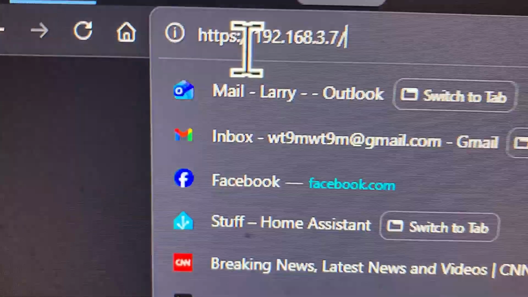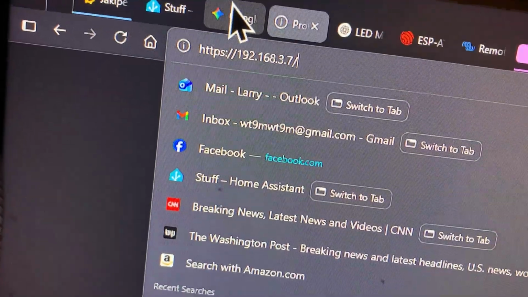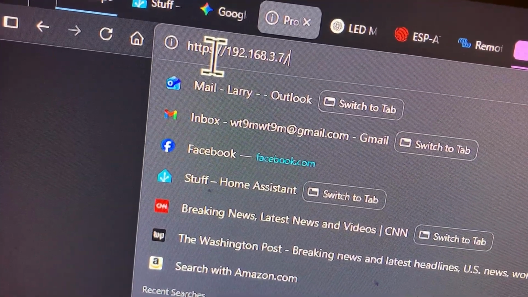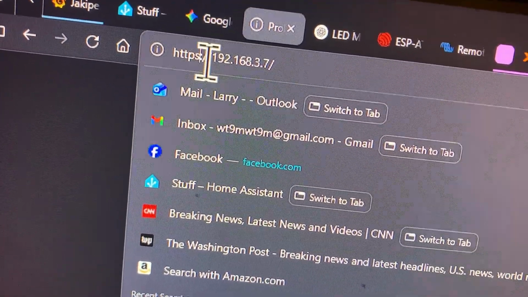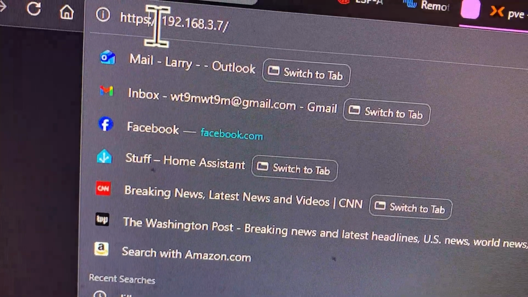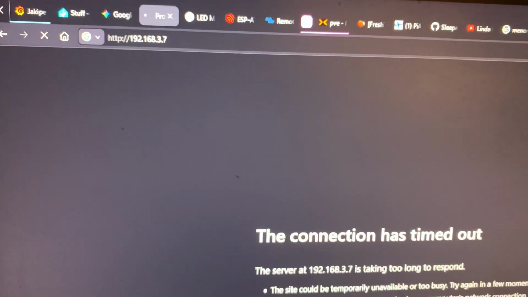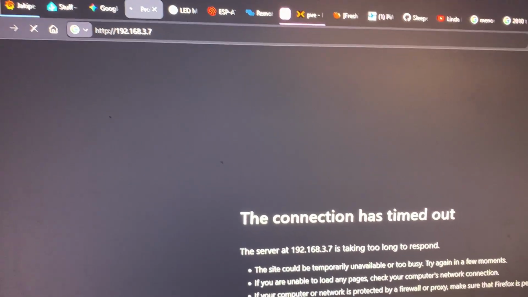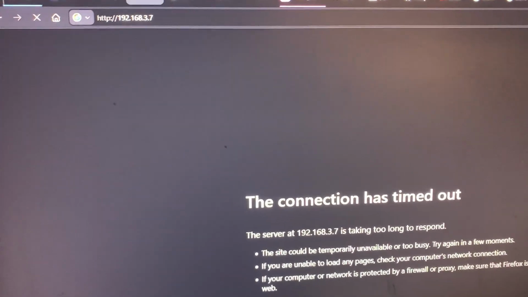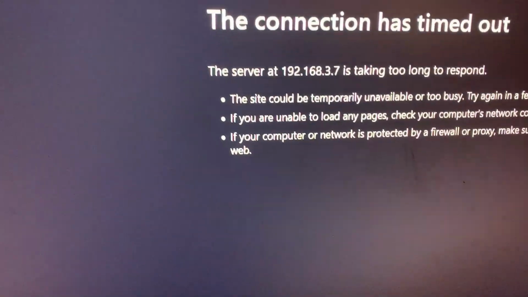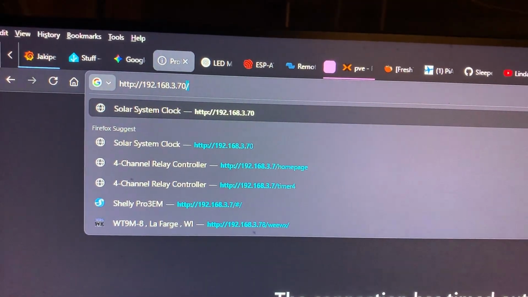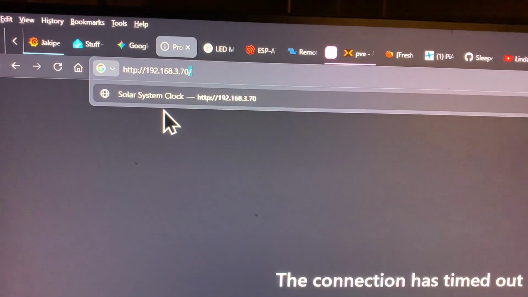See? So I got to take that S out. We'll eliminate that S. And then we'll hit enter. I should have known about the S, right? Let's try this one without the S. This is the IP address for that. There's no S on it.